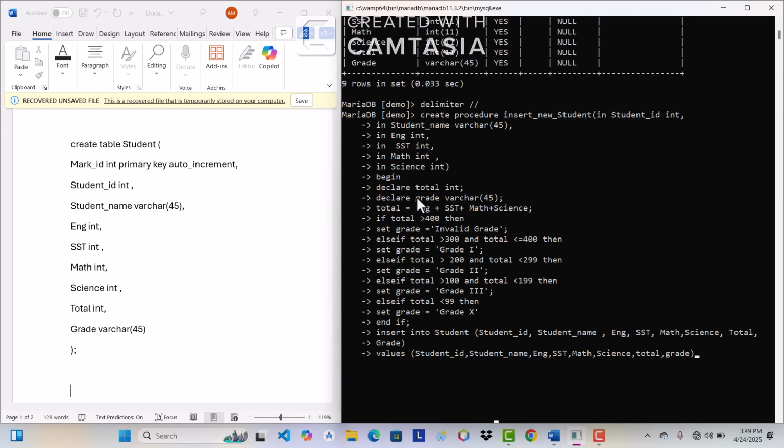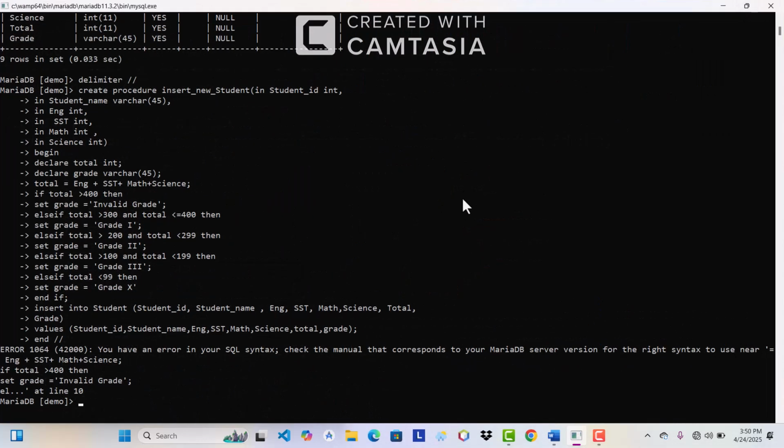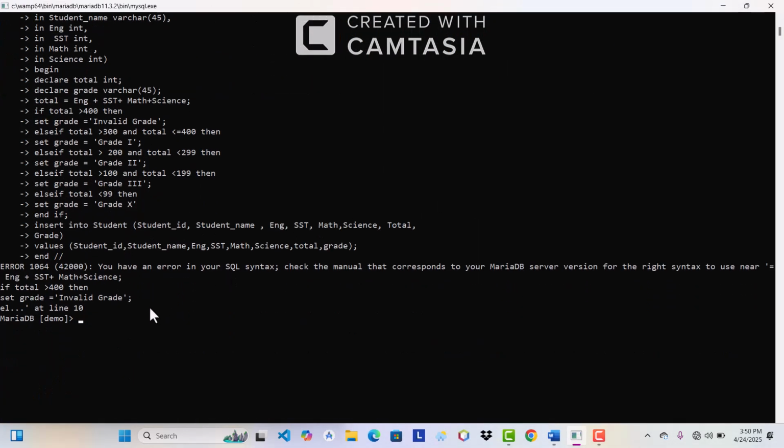Yep, that is our query. I press enter. Let me just end this and we see if it will work. If it fails, meaning we have an error. It has failed, so meaning we have an error.